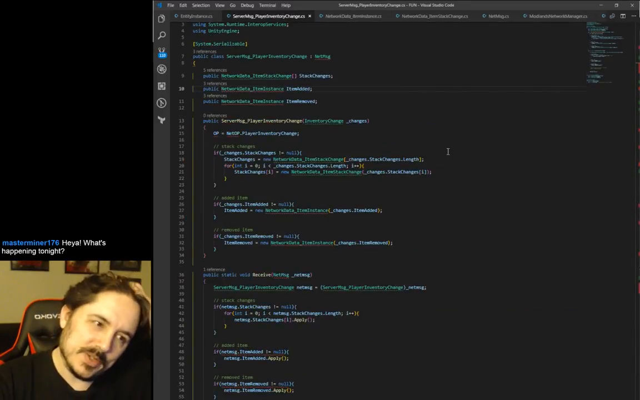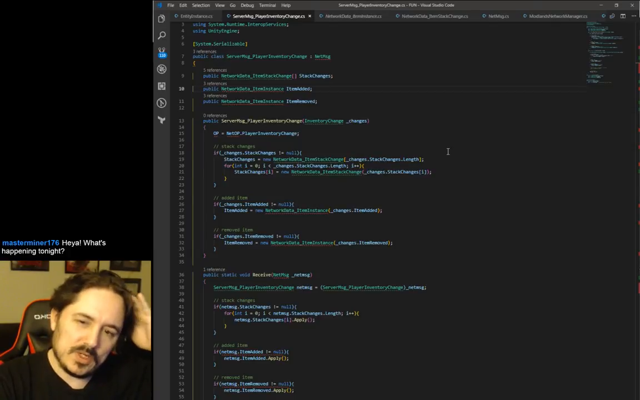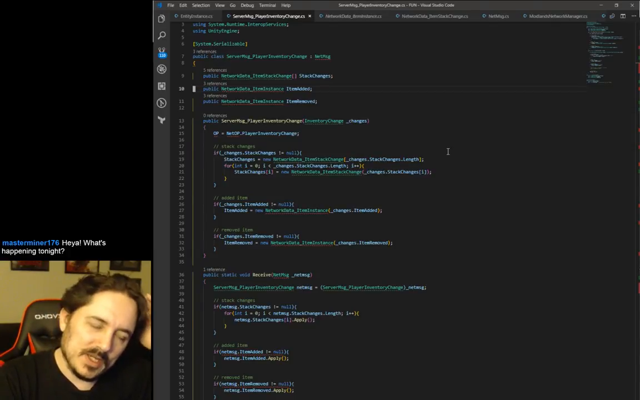Hey, Masterminder, how's it going? I'm trying to get inventory instances transfer. Well, like I'm trying to get changes to the player inventory to transfer.